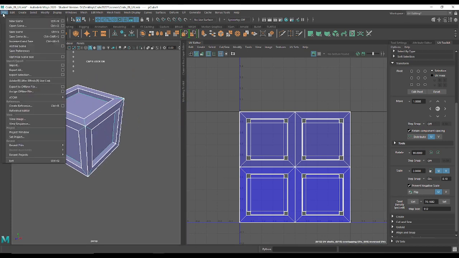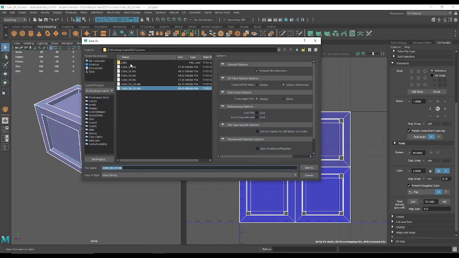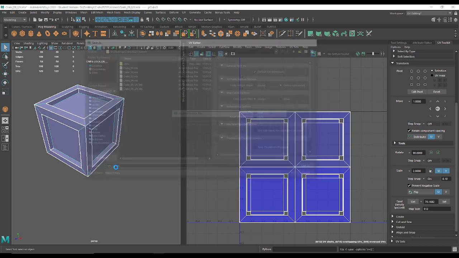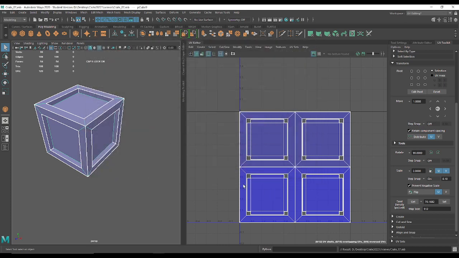All I've got to do now is File, Save Scene As, and UV incremental save. So you can see there, fairly straightforward, simple process.